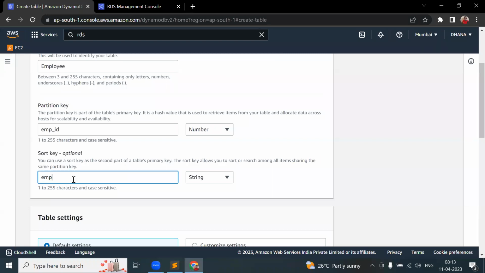Maybe I will give employee department, or rather, I'll just make it a student table itself. So I'll go for student. My sort key, what I'm giving, is student subject. Maybe I just give student sub. It is my sort key, because only the subject is going to differ.